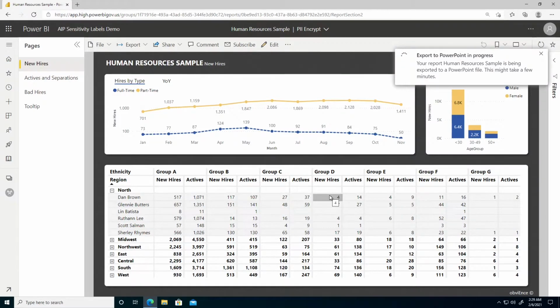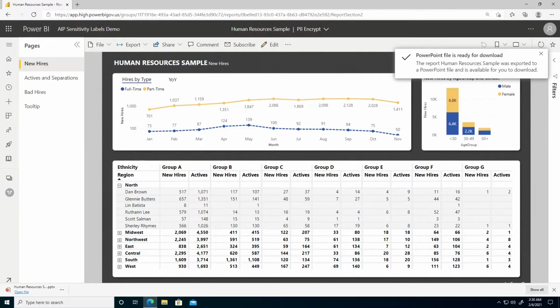What this is going to do is export each tab of my report as a new page in a PowerPoint presentation. And what we'll see is that when we go to open up this file, there is the sensitivity label that's going to be applied to this file, meaning we still have to authenticate to Azure Active Directory before we even have access to view the content inside of the PowerPoint slide. Okay, so the PowerPoint slide is ready to go. So let's go ahead and open that.